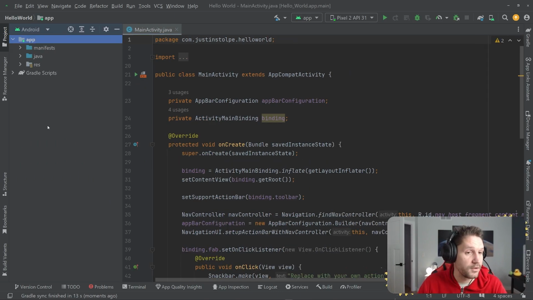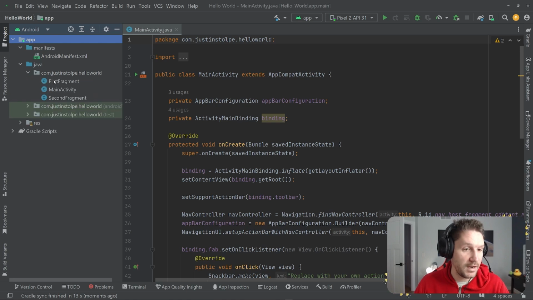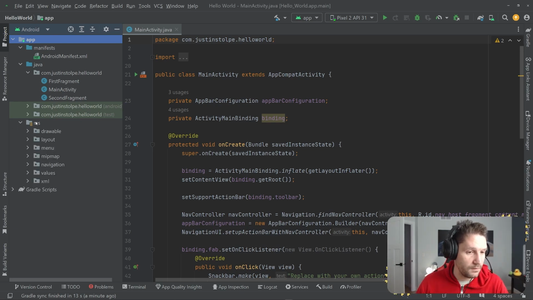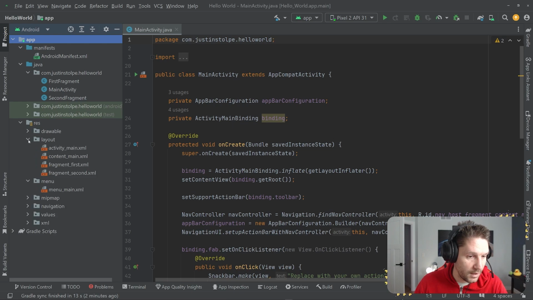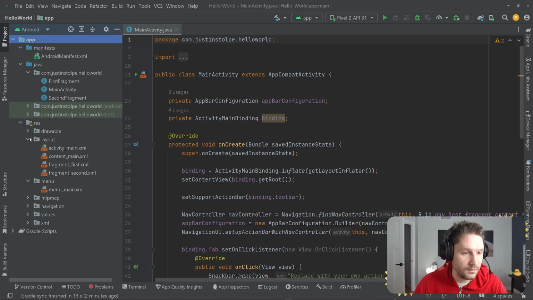Over here in the left navigation, we see our app folder. We have our manifest file. We have our Java folder. Our com.justinstolpe.helloworld folder is where our main activity lives. Then we have some testing folders, which we're not worrying about right now. Then we have our res folder. You can think of this as the views folder. We have things in here like the XML for our different various view snippets. So we have our menu here. We have our layout. This is the layout for the main activity here. The actual XML for the view. We have drawables here. We can store our icons here and different assets we want to use as we build our app.